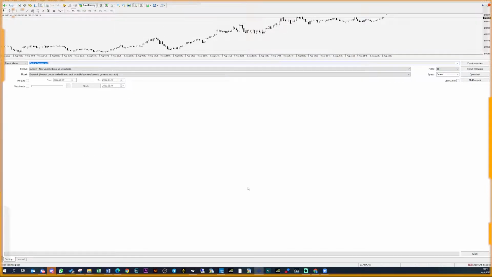So first of all, let me go over some important things. We have a couple of tabs right over here. We have the settings tab, we have the journal tab, and there are gonna be more tabs once you've test run your first test. So let me go over the settings tab. You have the expert advisor. Here you also have an indicator, so if you want to test an indicator, that's possible as well. We're going to test an EA this time, the Juggernaut EA. So we're going to select the EA right over here.